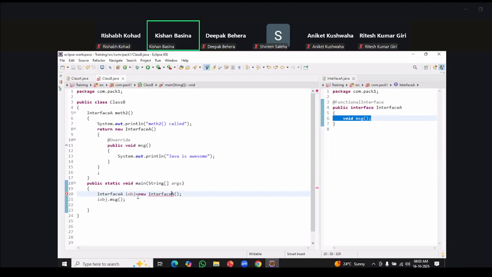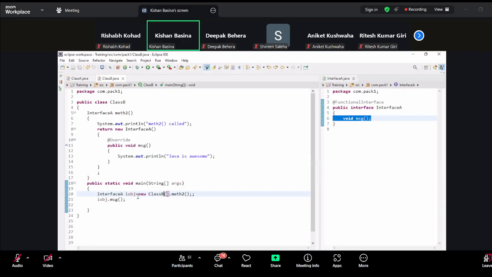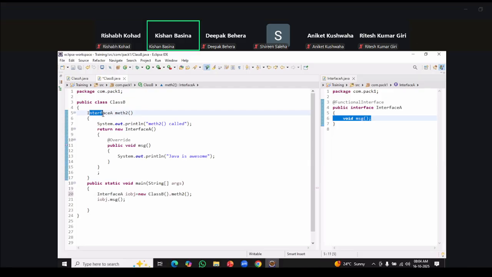We'll do one thing. Let me create an object for my class A, and with the help of that object, I'm going to call my method 2. Oh, class B, right? Class B. And I'm going to call my method 2. I am calling method 2. Method 2 is returning an object for this interface.